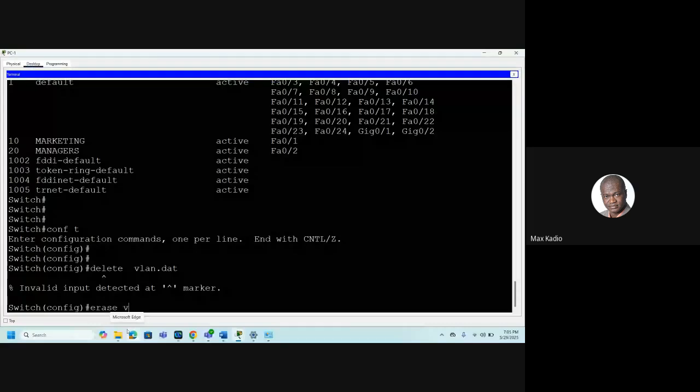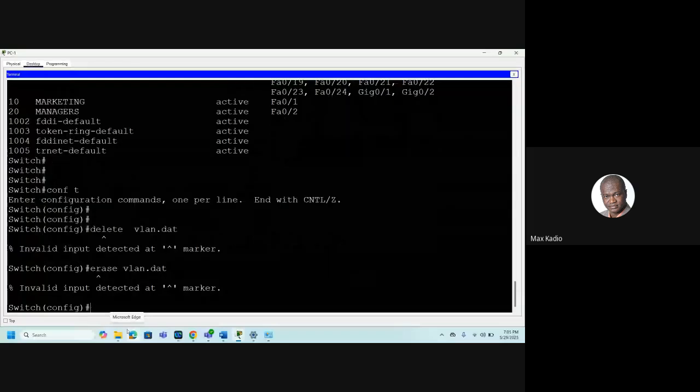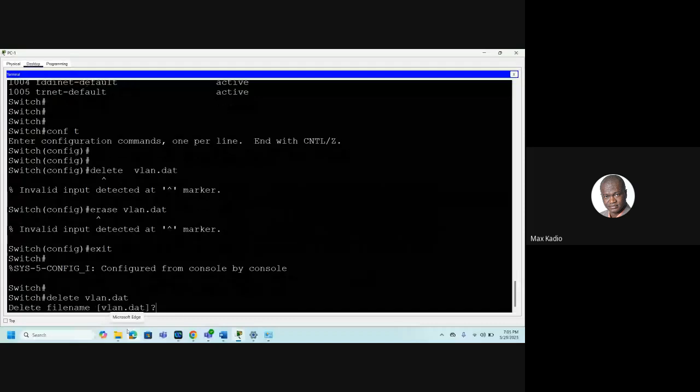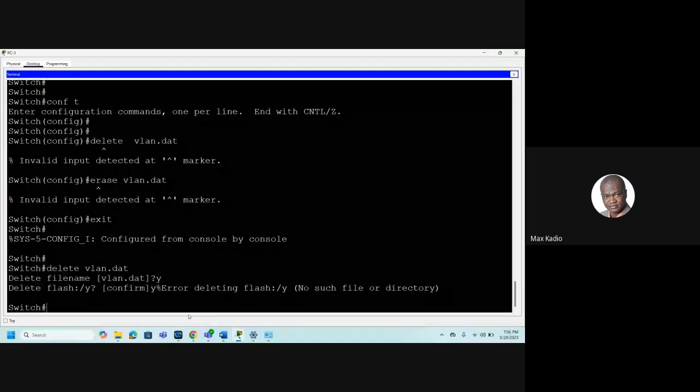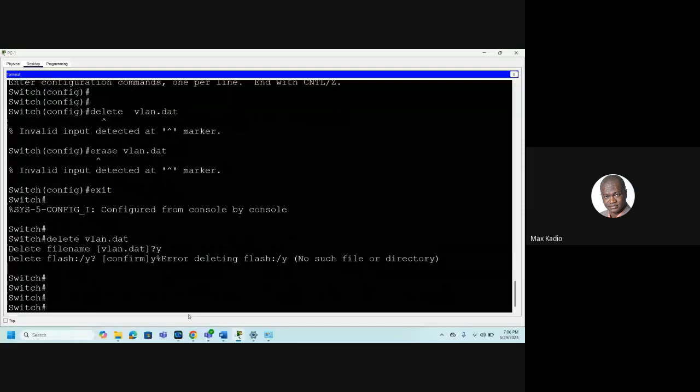That erase also. Exit. Delete VLAN.dat. So if I want to delete, I must do it in the global here. Delete. You want to delete? I say yes. Are you sure? Say yes. Okay. And I save. Copy. Then start.